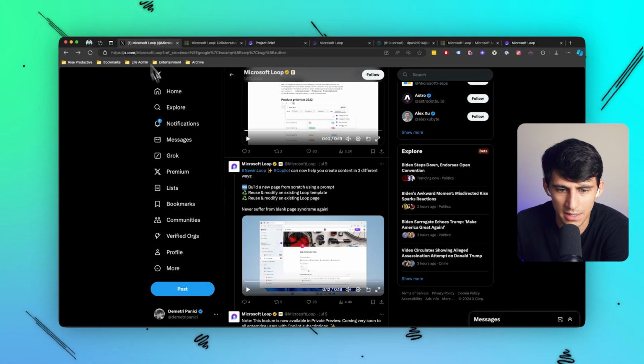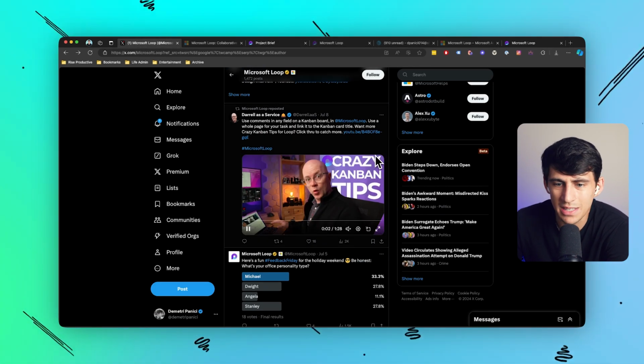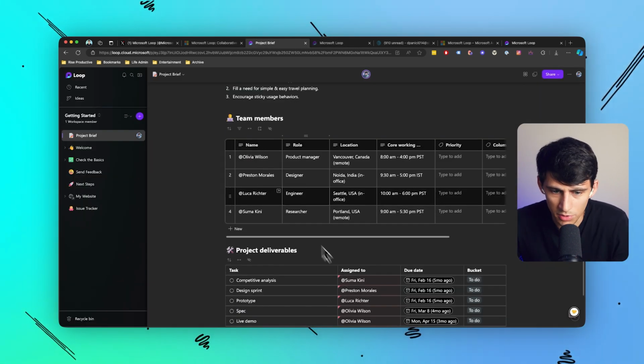But a lot of the updates that have happened on this product, it seems like are all being acknowledged on Twitter, which I know is the case, but I don't really like how they don't just have like a what's new page. But I do like the Kanban view.